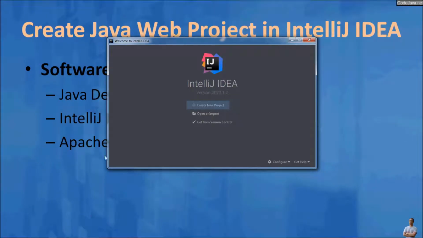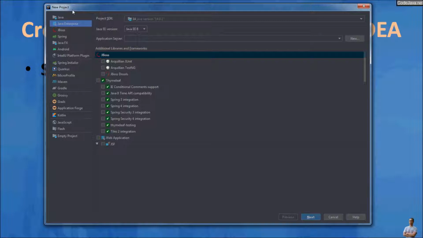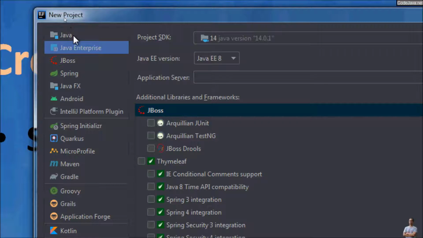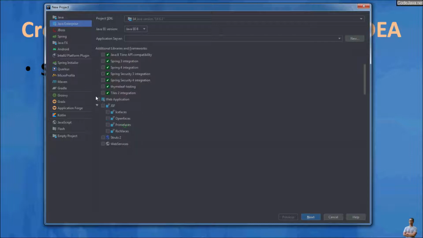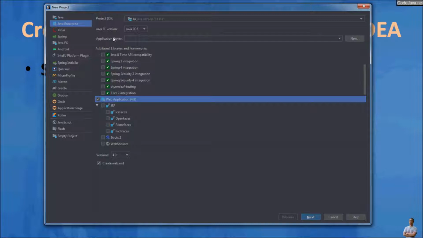This is the welcome dialog of IntelliJ IDEA. Click the button Create New Project here to create a new Java web project. And in the new project dialog, make sure that you choose Java Enterprise here, and on the right choose web application here, and you need to choose the application server here. So when creating a new Java web project in IntelliJ IDEA, you should choose Java Enterprise here, application server here, and the type of the web project is web application.